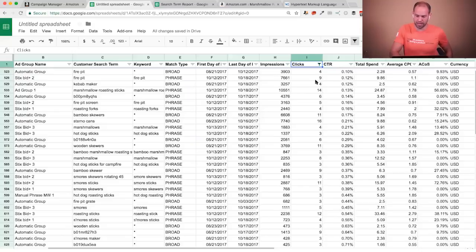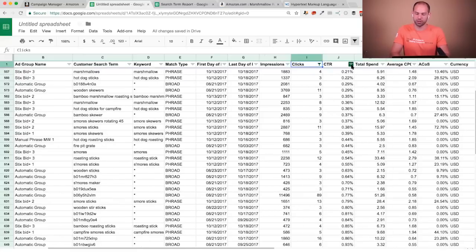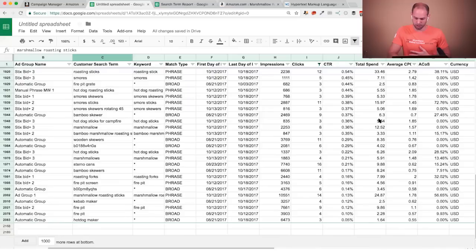And then I can look at the click-through ratio, okay? A higher click-through ratio is better. So let me actually sort it the other way. This particular word, marshmallow roasting sticks, should come as no surprise, is a very high quality keyword for me. I would say anything with probably 0.3% or higher is actually a pretty good word.